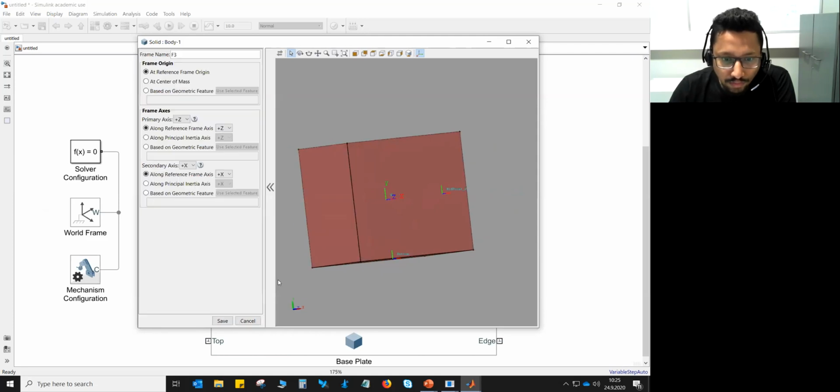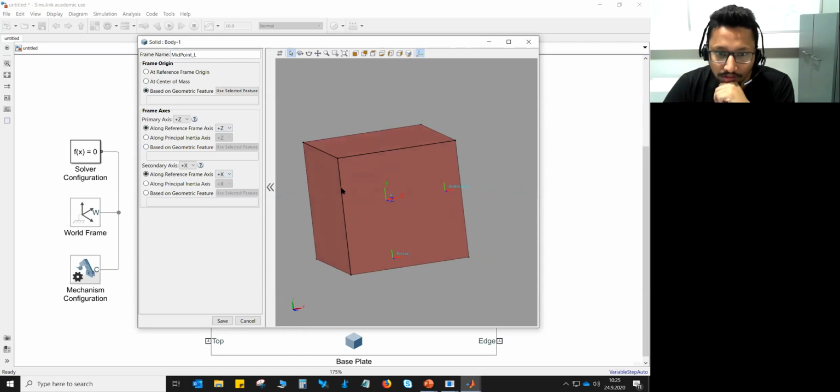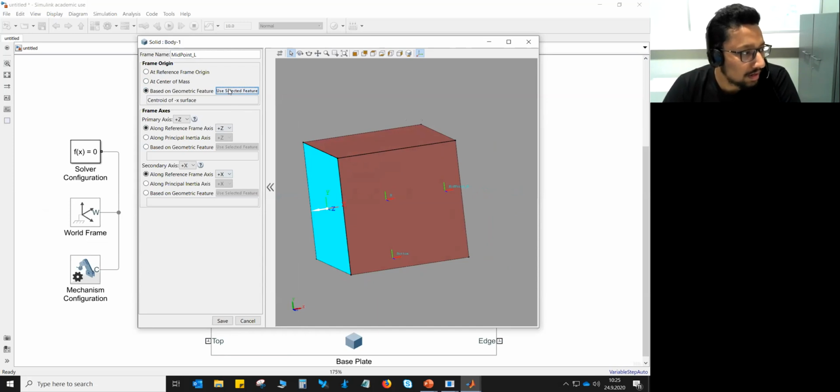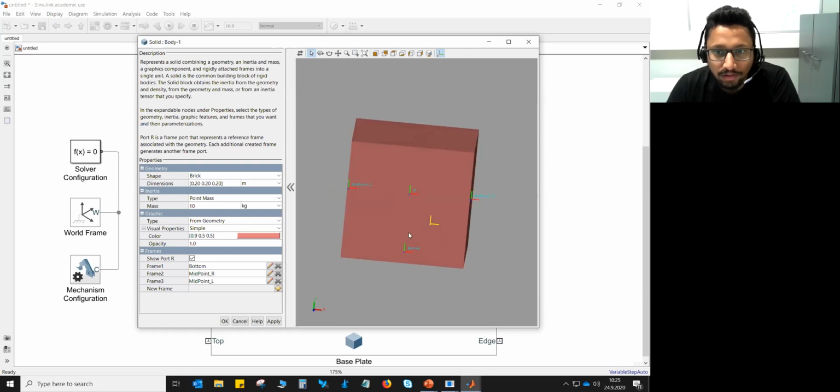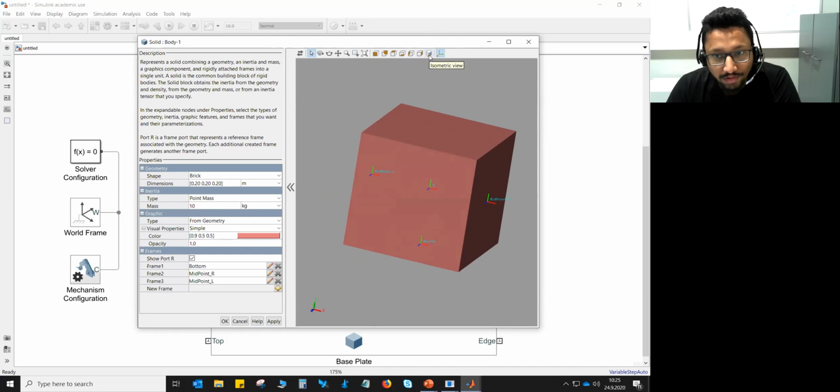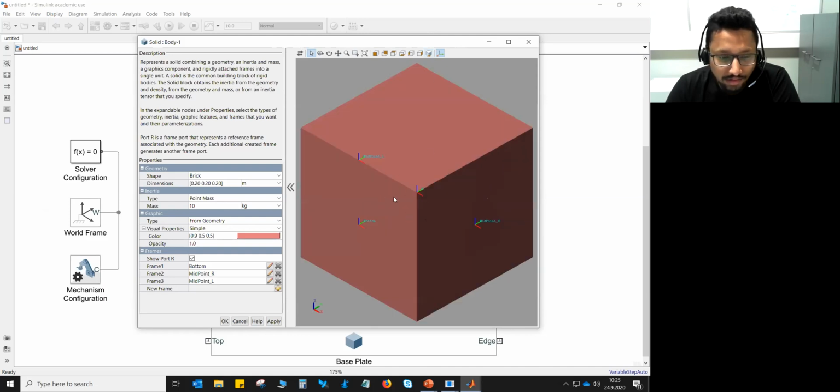Then again new frame, this time it's midpoint left based on geometric feature, this surface, midpoint of this surface, use selected feature, so centroid of minus x surface, correct? Yes, and press save. So once we have defined all these frames, our body one is good to go. Don't get confused if you press isometric view and things look different. So press OK now.